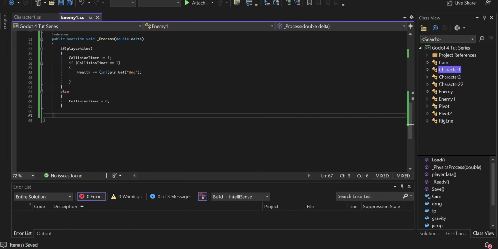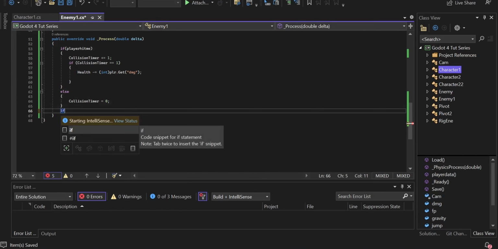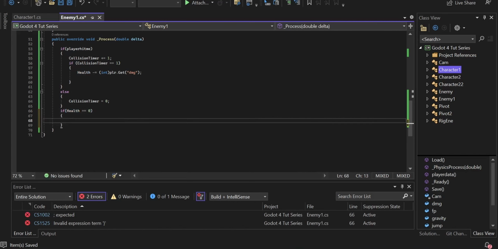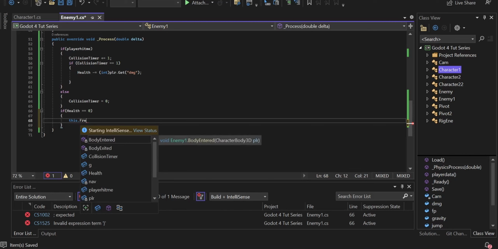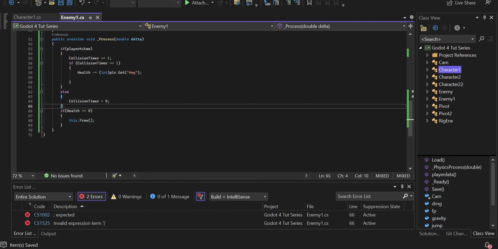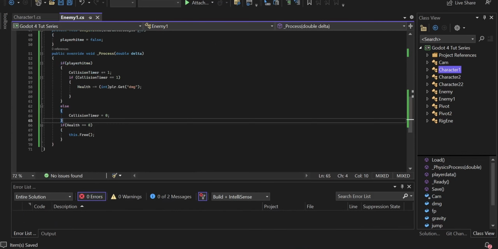Okay, now we have a way to kill off the enemy, and to check if the enemy has been killed, go outside of the if statements that we've been making and make a separate if statement that checks whether the health equal to 0, and if the health is equal to 0, our enemy, that is this, will be queue-freed, that is .queue-free. Once that is done, everything is done. Boom! You're done with everything.